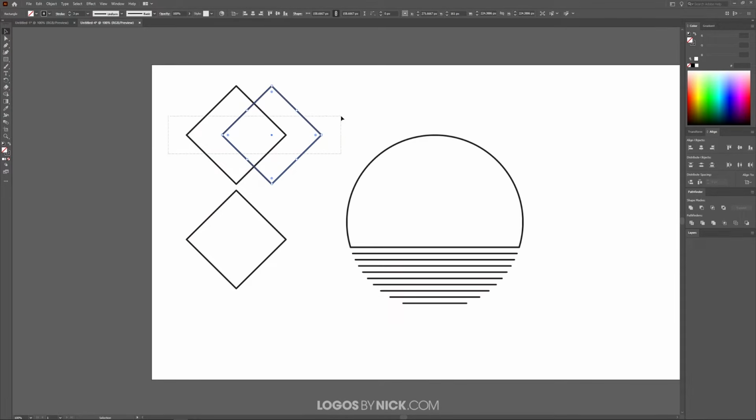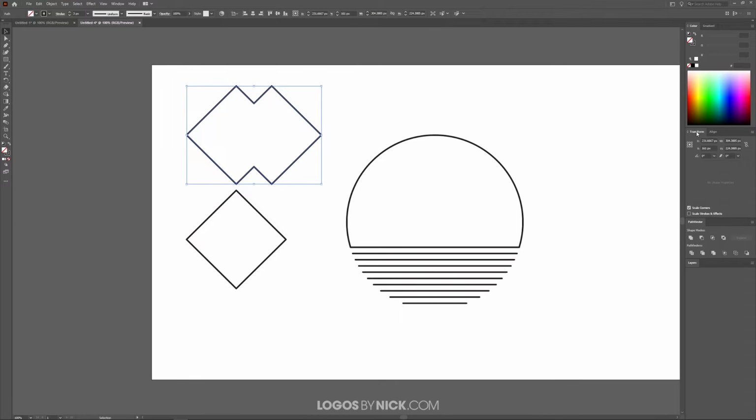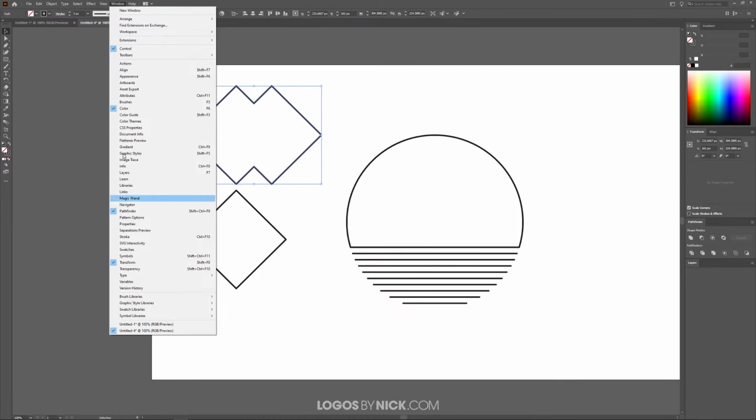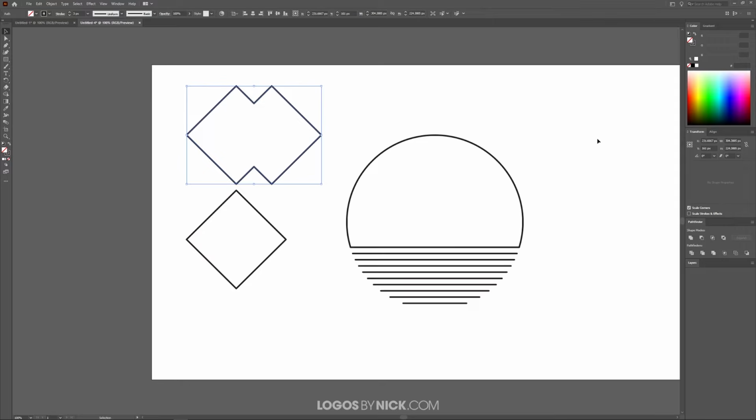And select both of those and unify them together by coming over to the Pathfinder menu and clicking on where it says Unite. That's going to unite those together like that. Now what we want to do next is come over here to the Transform tab, which is right next to the Align tab. If you don't have a Transform tab, just go to Window and look for Transform. This is rather important for this tutorial.